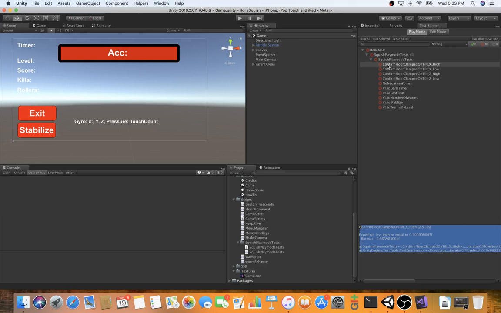So in this case, confirm floor clamped on tilt X high, and it failed. So I look at my fail report and it says I expected this to be less than 0.2, blah, blah, blah. That's just precision in a float. But it was 0.9. Okay, right here I can see I'm way outside the bounds of what I expected to be on the high end of my X tilt, right?